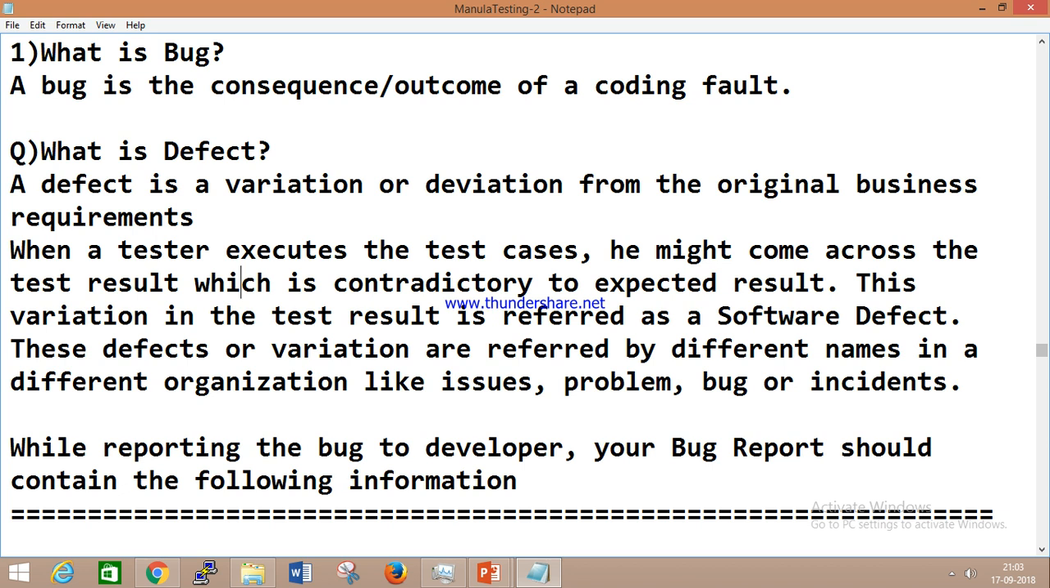But what will happen? We have a requirement. That application will come in the testing phase. Then we are the tester and we will test that application. While executing the test cases, our requirement is not matching with the customer requirement. Whatever functionality we are testing is not matching with the customer requirement. So this variation in the test result is referred to as a software defect.